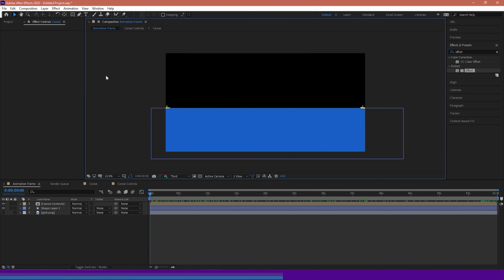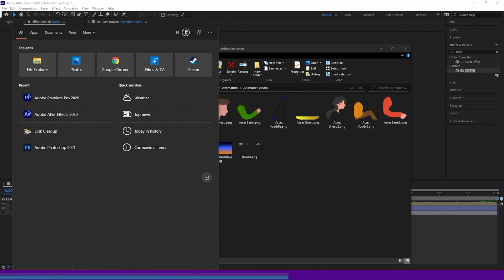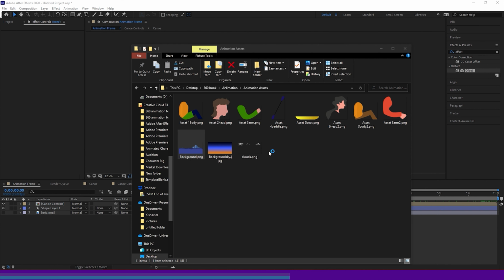Okay, so now we have our lake, we have our canoe. We now need to start adding in our other assets. So the way I've done this is in Illustrator. I created some mountains, and then I created a new file in Photoshop. So let's just open up Photoshop to illustrate that point.